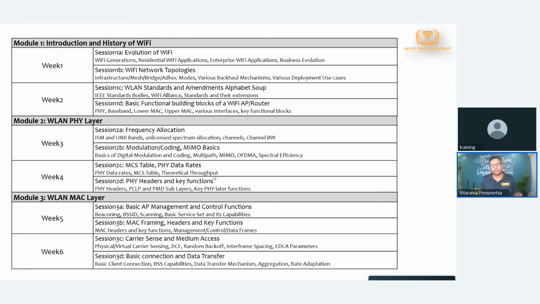How do you make sure, when they're all trying to transmit data, that they're not fighting with each other, not colliding? How do you make sure that they all share the medium well? There's a lot of technology underneath, and that's where we're going to talk about carrier sensing, medium access, connection, data transfer, and the different types of frame formats that make Wi-Fi communication happen. So we're going to know all the details in that module.